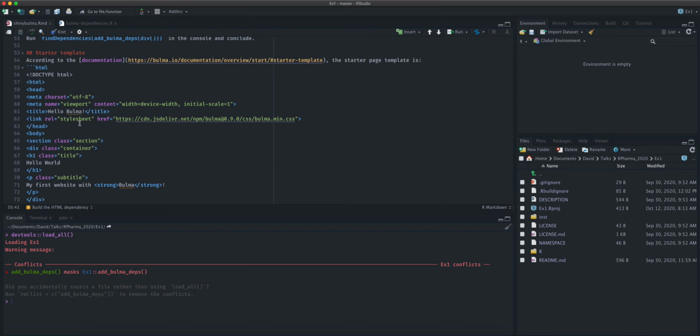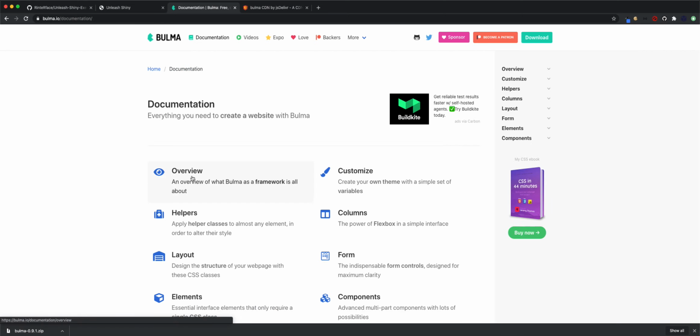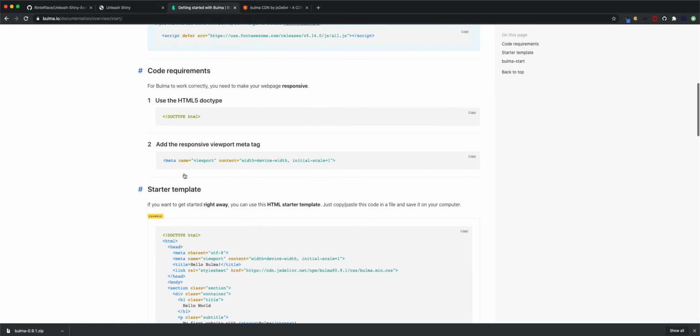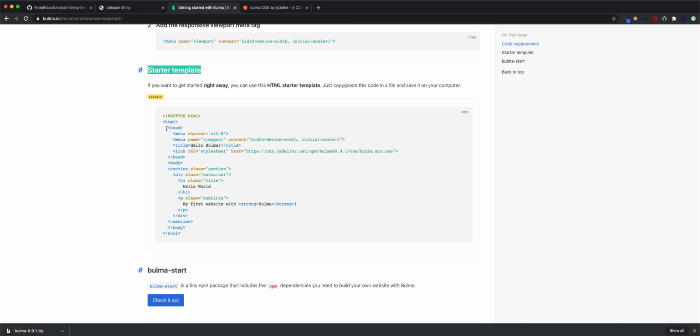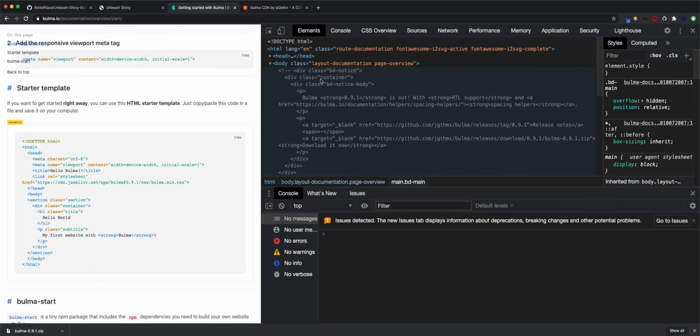And here it's exactly the same principle. How do you know that? This is a good question. So we still go to the documentation. We go to overview, start, and most of the time people provide something for you. So in that case, they provide the starter template. Here the Bulma documentation is very comprehensive, it is very good quality documentation. If it's not the case, you may still inspect the main page and get the elements you want here.